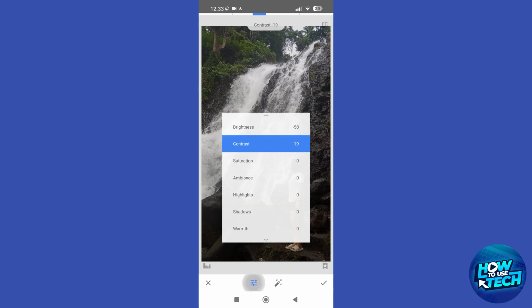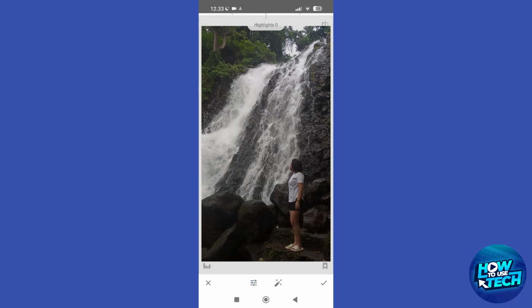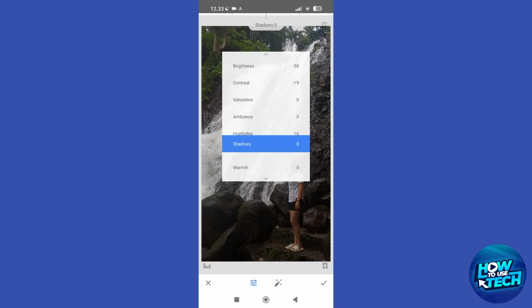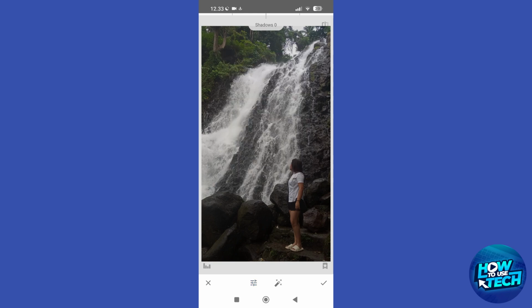Still in Tune Image, lower the highlights to minimize the bright areas, giving the photo a more subdued and atmospheric feel. Adjust the shadow slider to bring out more details in the dark areas.